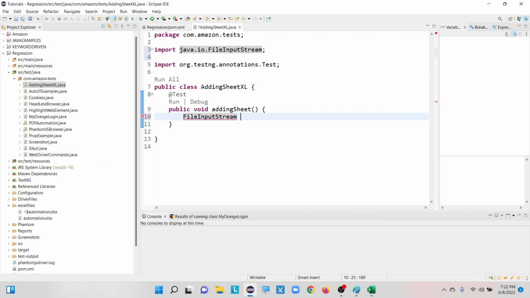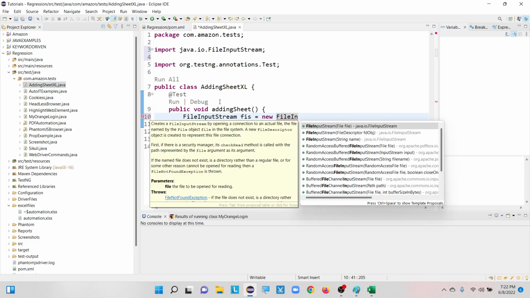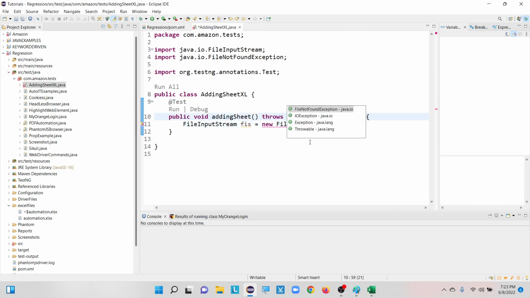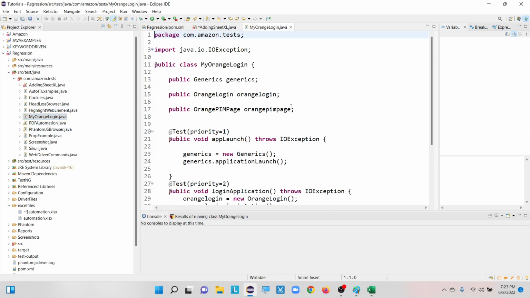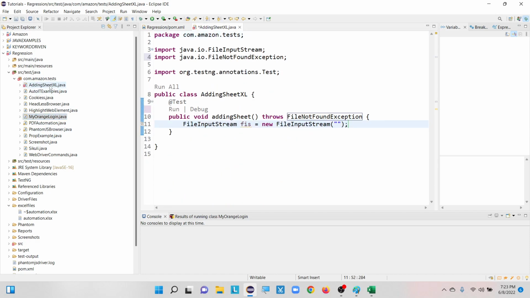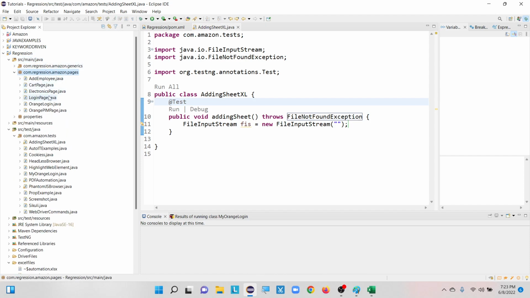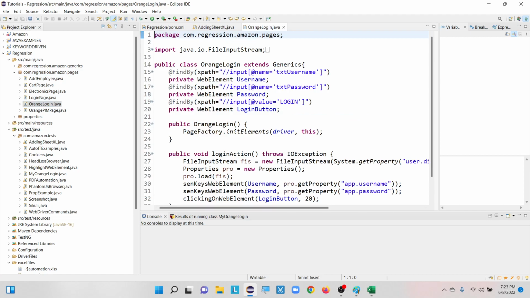I am going to create an object here with the help of FileInputStream: FileInputStream fis equals new FileInputStream of, what is the path here? I am going to mention it. First let me add a throws declaration, FileNotFoundException we will get. Let me go to one of our examples, save, and check how we are taking the path here. I think we need to pass some path, right?